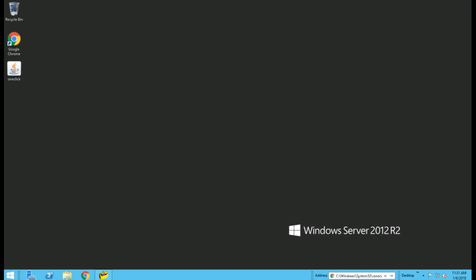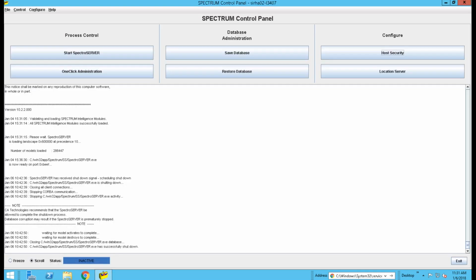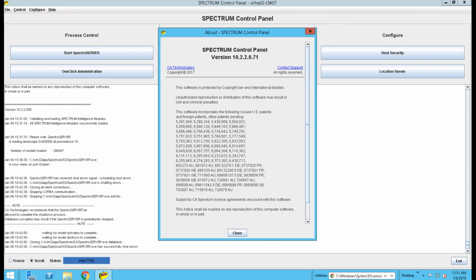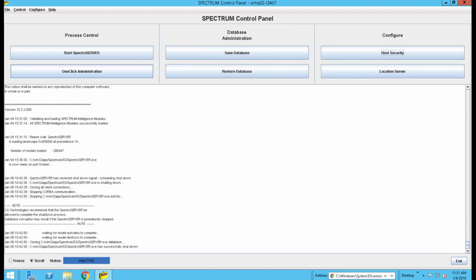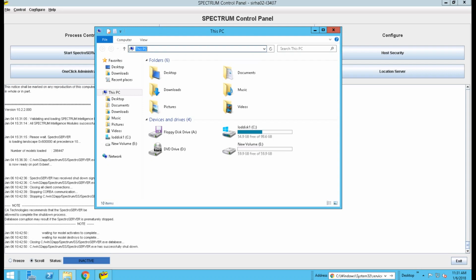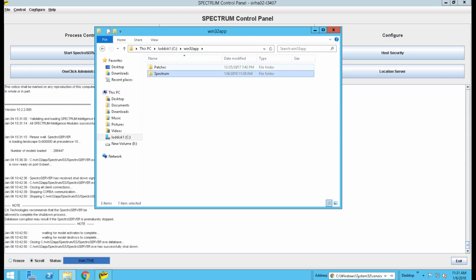Okay, so in this video, we shall be installing a patch on Spectrum version 10.2.2. Here we have the Spectrum control panel, and from here you can click on Help and About to confirm that the release we are on is Spectrum 10.2.2. Also note that I have stopped the Spectro server just to save time. Now the patch I intend to install is PTF 10.2.202. I have already created a folder inside the Win32 app called Patches, and inside that, another folder with the patch files. This is the patch I would like to install.